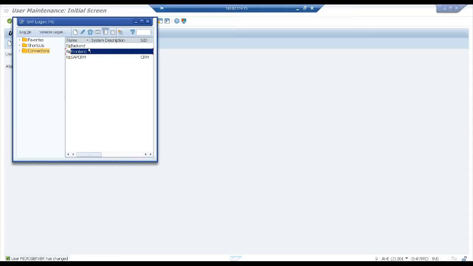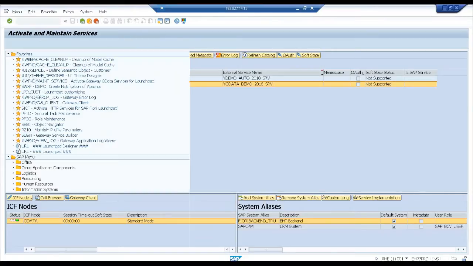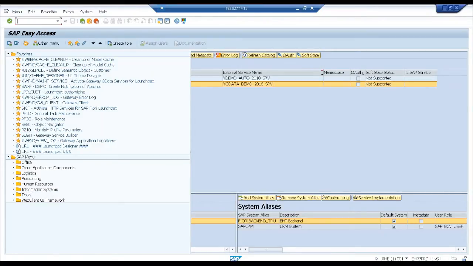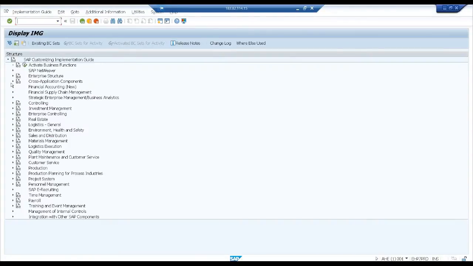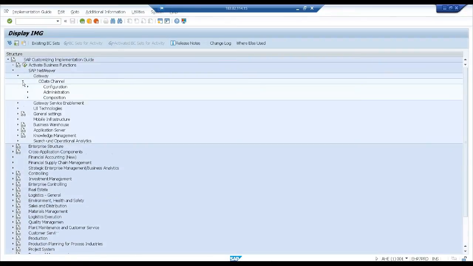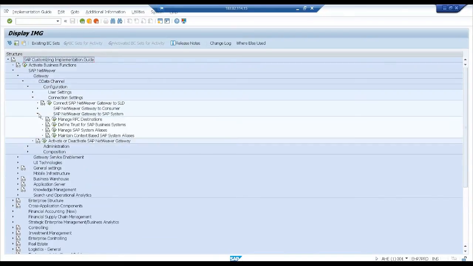Now, what are all the basic settings which you need to do? You need to go to your front end system, which in our case is HG. I logged into HG, and I need to go to SPRO. Guys, this is basis work, but at least as a developer, if you have an idea, it makes a lot of sense for you. Go to SAP IMG reference, then SAP NetWeaver Gateway, OData Channel, Configuration, Connection Settings, SAP NetWeaver Gateway to SAP System. So we are talking here about gateway to SAP system communication.